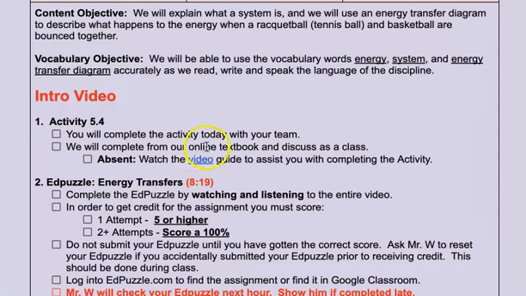The video will guide you through activity 5.4. Activity 5.4 is from your online science textbook, so make sure you get there. Eventually we're going to discuss this as a class. We won't do it tomorrow because you don't have school tomorrow. It's a PLC day. But probably on Thursday. So you should easily be able to finish up this activity today.